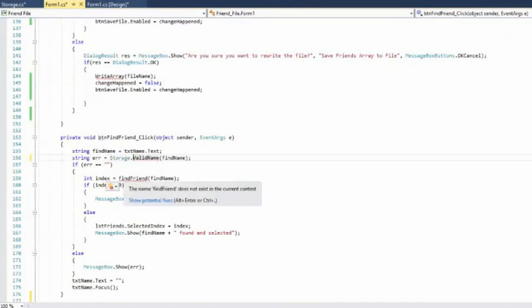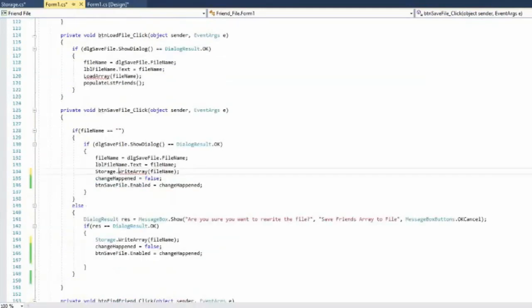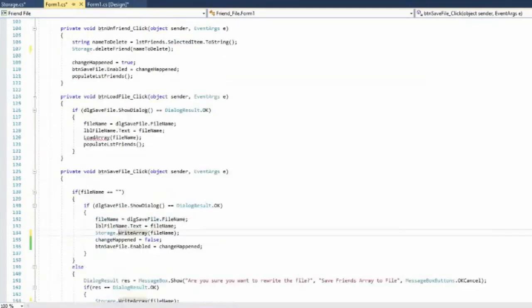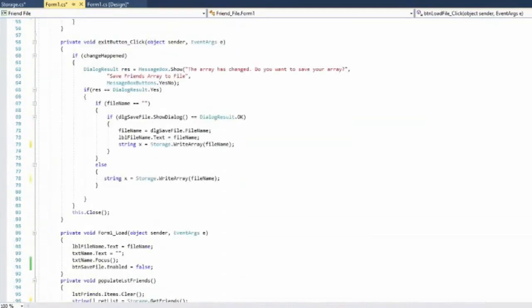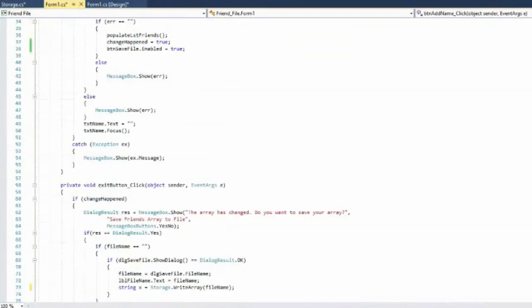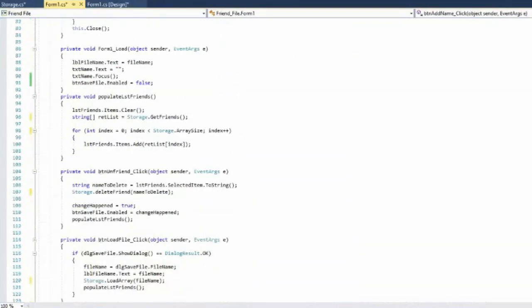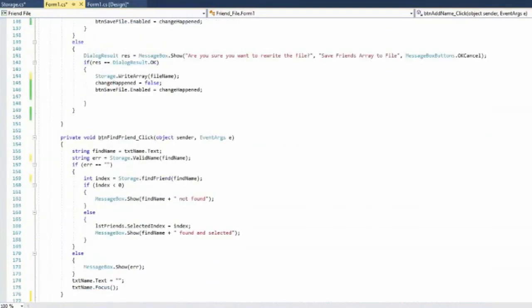Find, oh, I guess it's write array, load array. Okay, I don't add friend. Okay, I don't see any more squiggly lines, do I? Okay, so let's run this and see if it works.